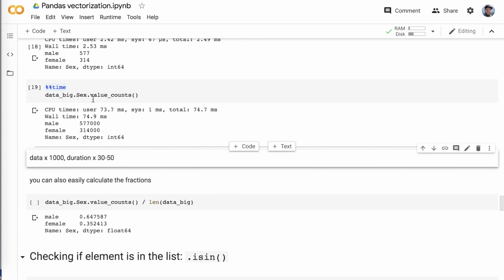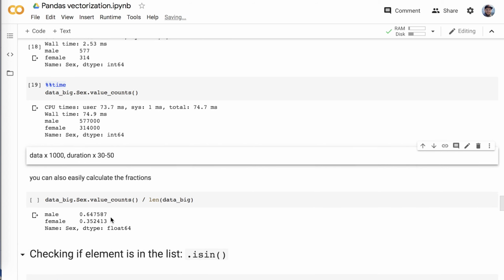And using value counts, you can easily calculate the fractions of each value in your column by dividing the result by the length of your data frame. So you'll get the fraction.